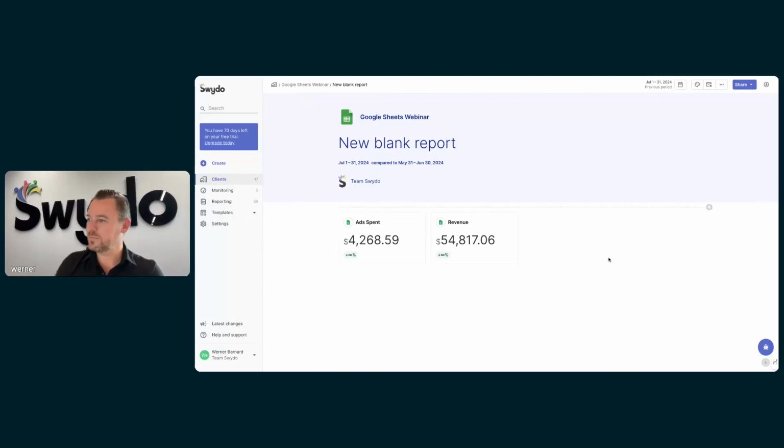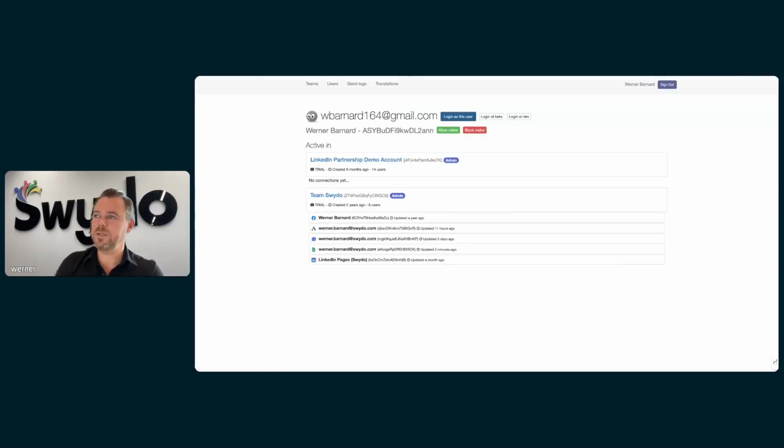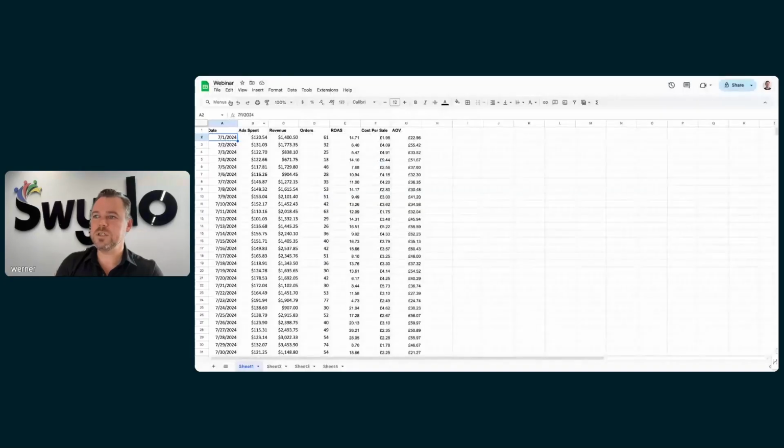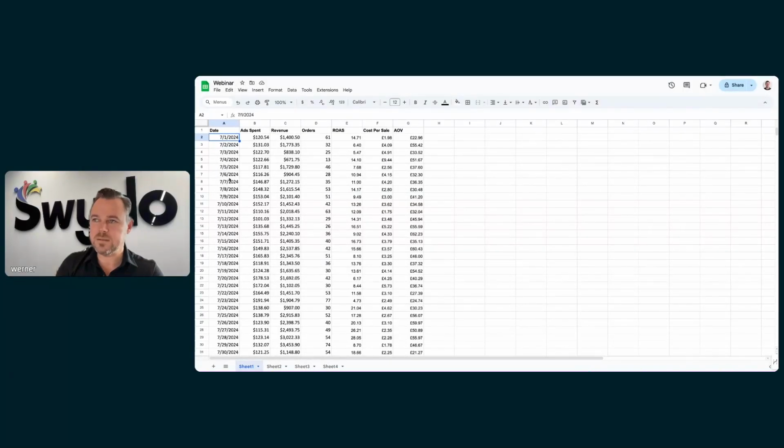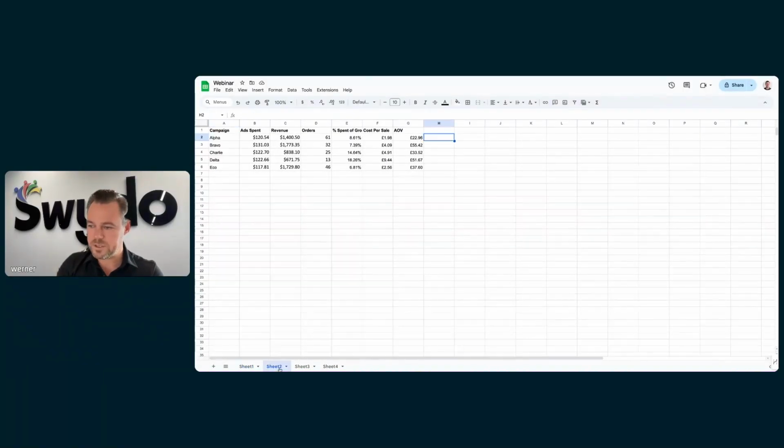So if we then go back to one of the sheets that doesn't have a date column, where we just have a random data set for these 5 different campaigns that we're running, we want to bring that table into Swydo. Now we want to display the table that shows you the different campaigns, the ad spend, the revenue, the orders, and let's say the average order value for all of these in a table. How would we do that?